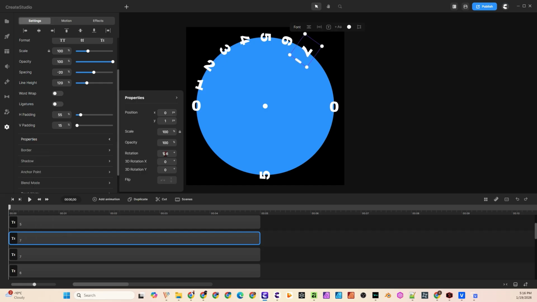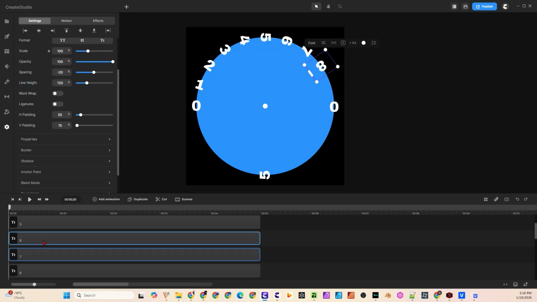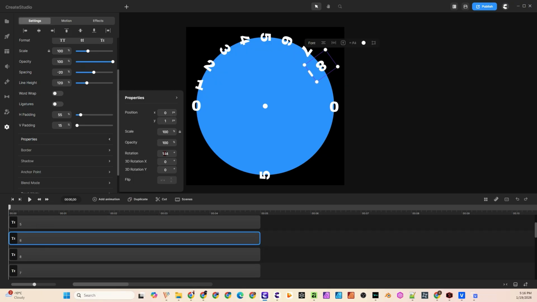Rather than having to deal with numbers in the 200s and 300s, you can use negatives. For example, the second number 9 needs to be positioned at 342 degrees, which is the same as minus 18 degrees.